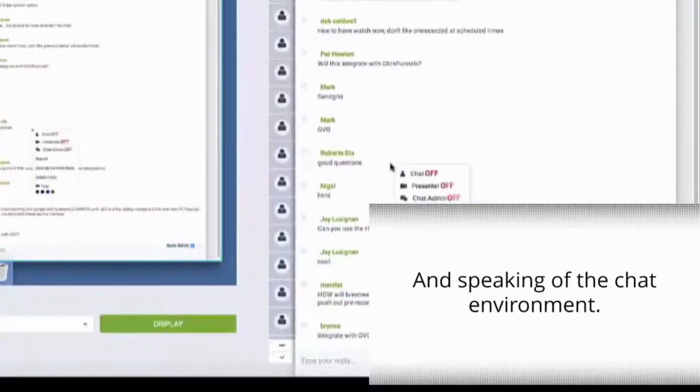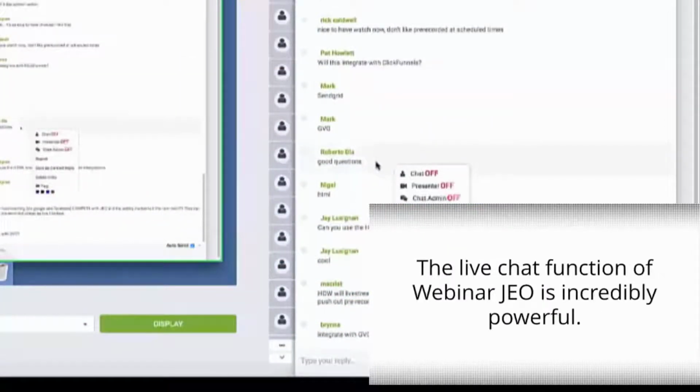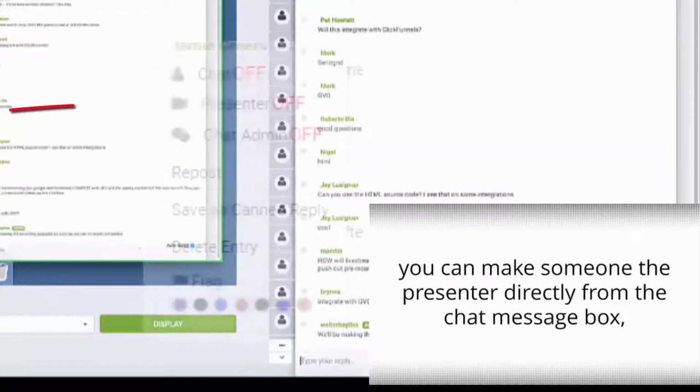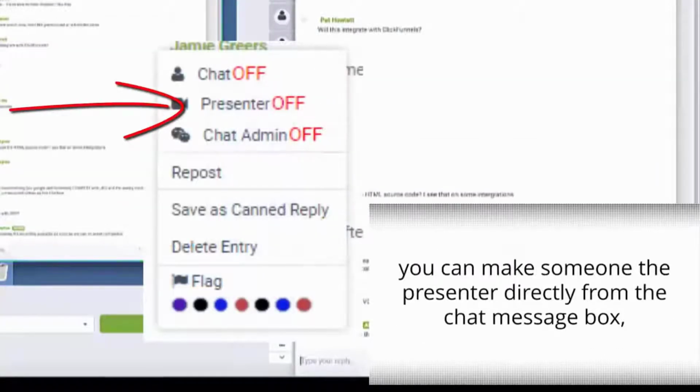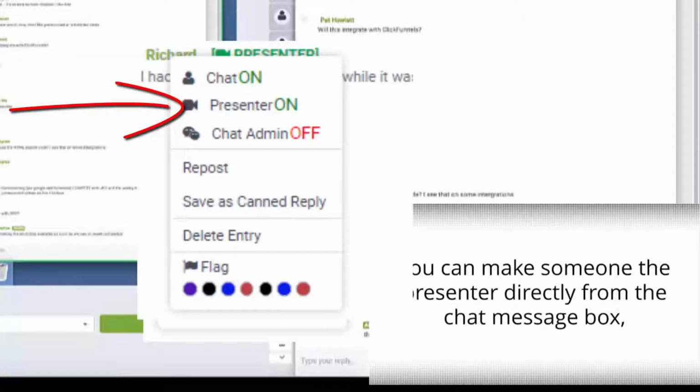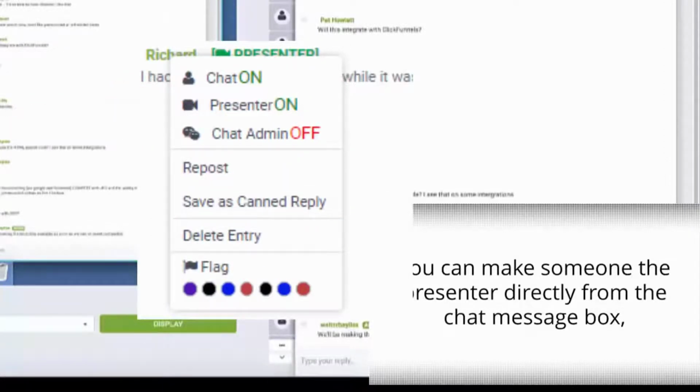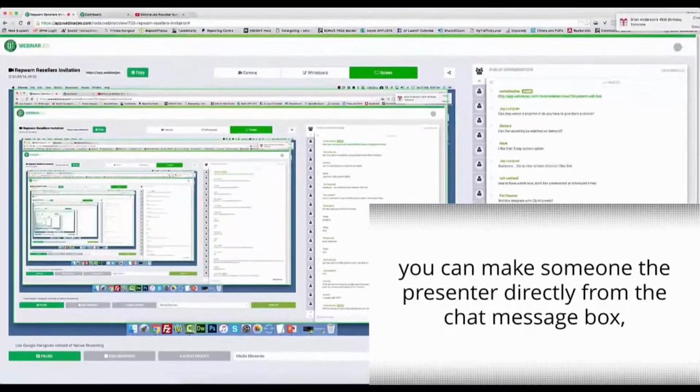And speaking of the chat, the live chat function of WebinarJEO is incredibly powerful. You can make someone else the presenter directly from the chat message box, and they'll receive the invitation on their screen, allowing them to take over the presentation immediately with a click of a mouse.